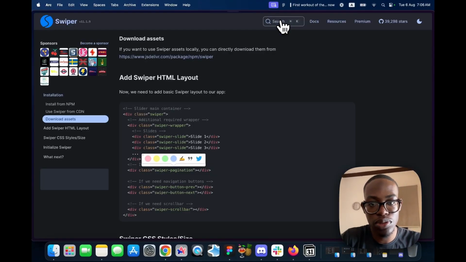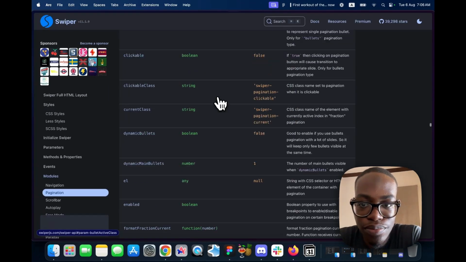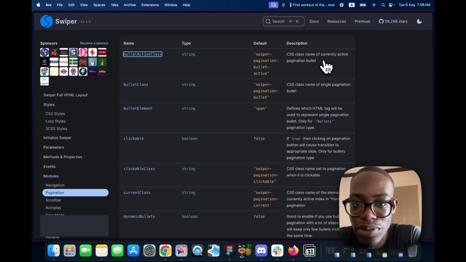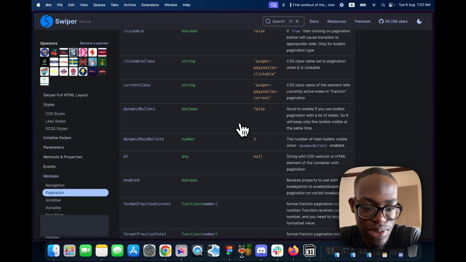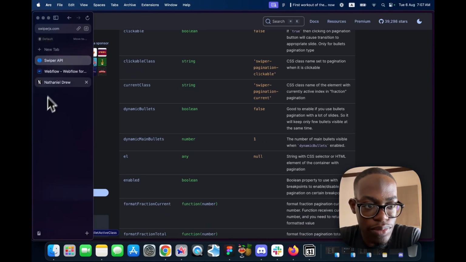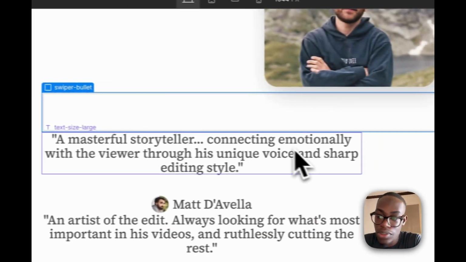Okay, let's see. Clarify name, currently active pagination bullets. Name swiper pagination bullet active. Single pagination bullet, swiper bullet class. It's so confusing, really. And then you check the code, you don't see anything about it. I don't know, but luckily I found that video and it was helpful.